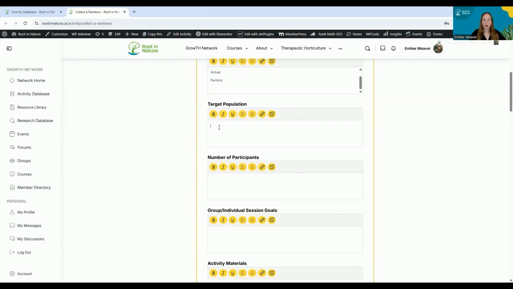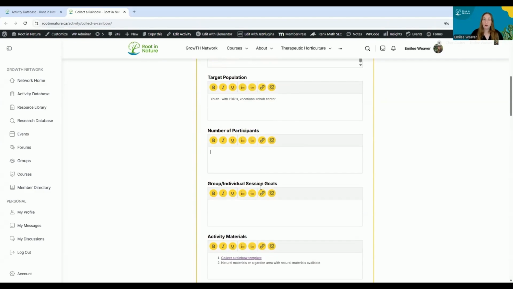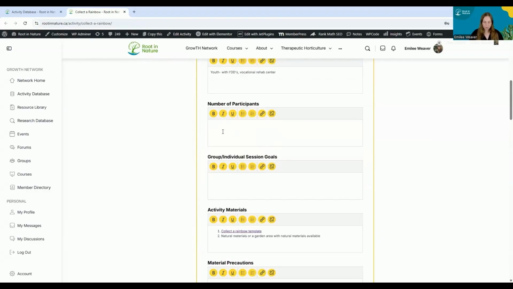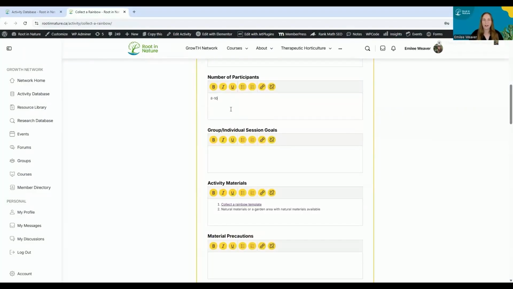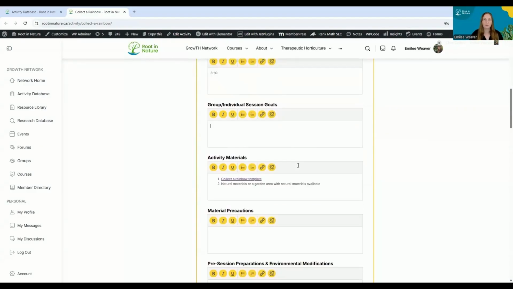We can come down here to target population, and let's say that we're working with youth with intellectual and developmental disabilities at a vocational rehabilitation center. And of course, this is important because the type of population we work with is going to affect how long everything takes to do and what kind of considerations and precautions we're going to take with materials and our facilitation techniques. Number of participants, the site said that it was going to be about 8 to 10 people, so we'll record that. If that changes, I'll definitely make a note of that later.